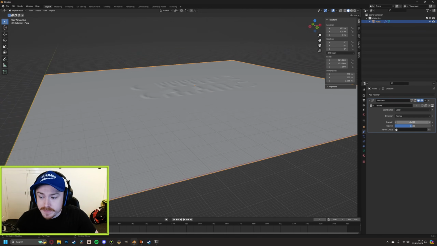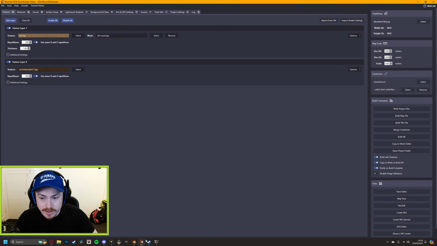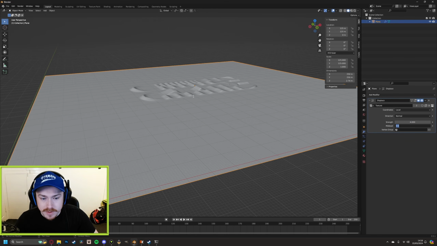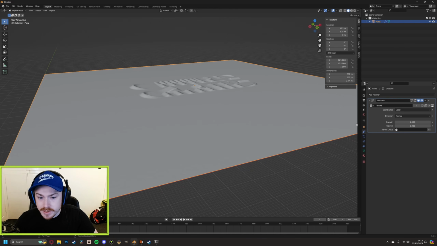In order to get the height, of these two options, we have a strength. You want to set the strength to your map scale. So for me in Resolute Kraken, it is set to 4. So in Blender, I'm going to set it to 4. I'm going to tab down. And now we've got the height there that we like. However, we also need to set the mid-level to 0 and press enter on that.